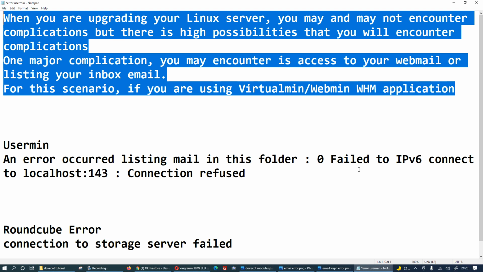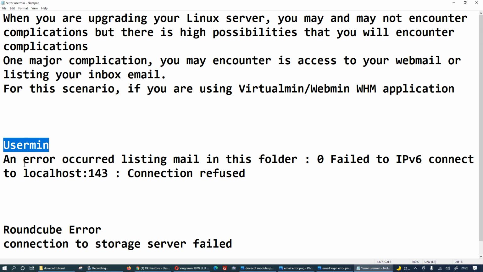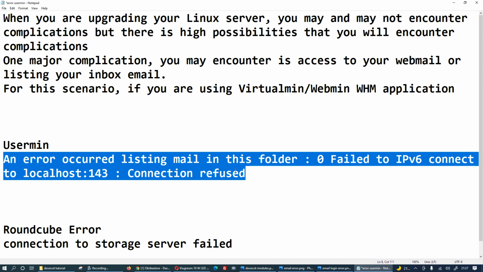Now, if you're using Virtualmin, you would be familiar with the webmail application that is integrated with Webmin, which is Usermin. And in this case, the error that was encountered is what you're reading right here. An error occurred listing mail in this folder. Zero failed to IPv6 connect to localhost 143 connection refused.